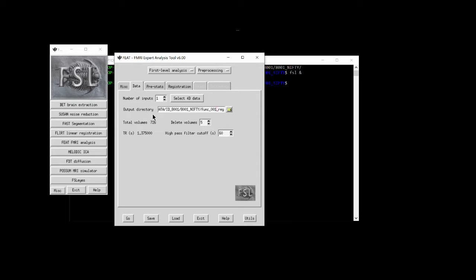In this run, we collected 726 volumes, and we need to delete 5 volumes from the beginning of this run because the task refers to the 721 volumes, as it starts on the 6th trigger. And just as a sanity check, one can see that the TR that we had is 1.375 seconds for this study.